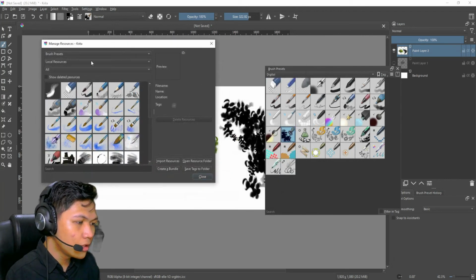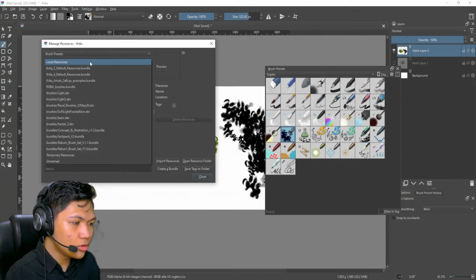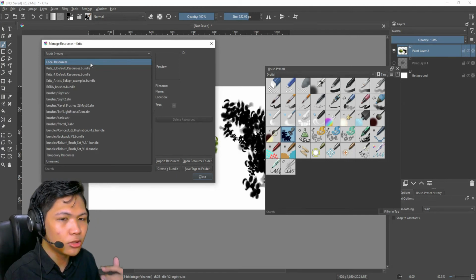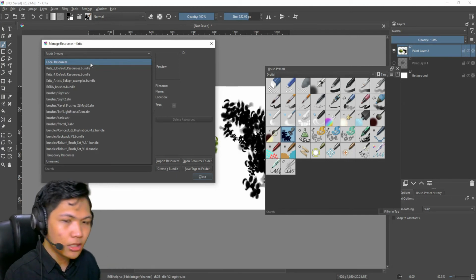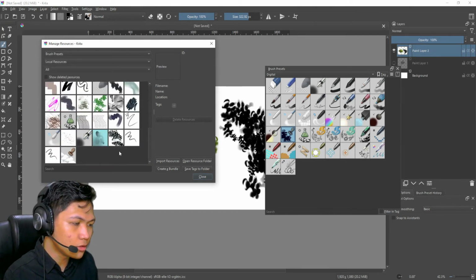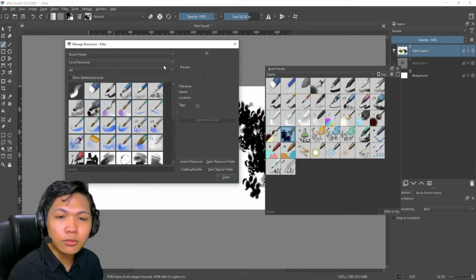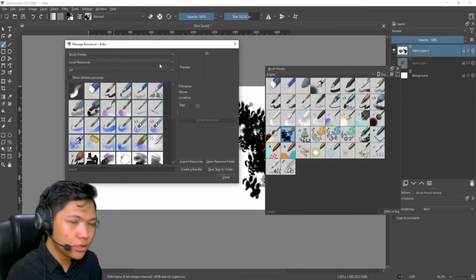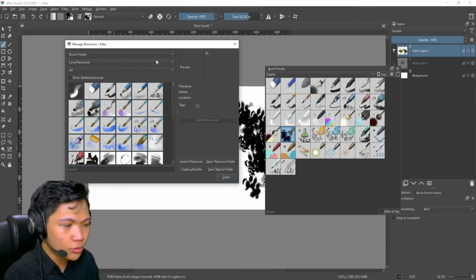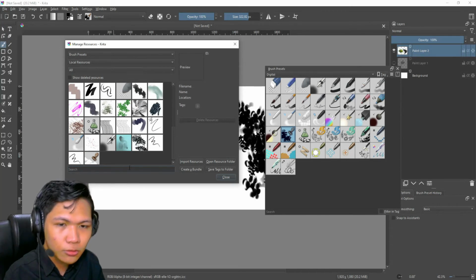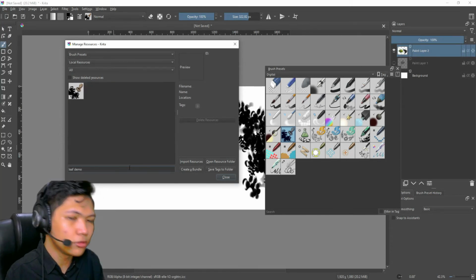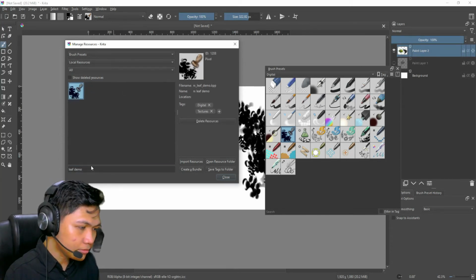I'll show this up, and you need to look for your brush in the local resources. All the brushes that you personally made here in Krita will show up in local resources. You can just search for it. So its name is Leaf Demo, so it'll show up.